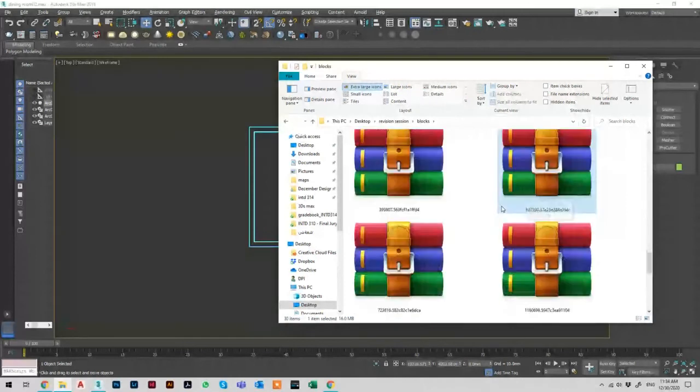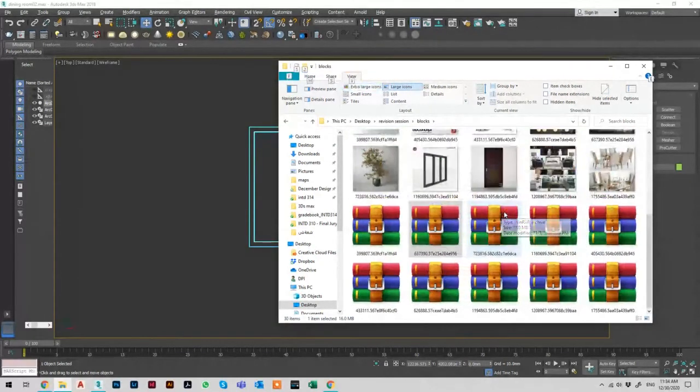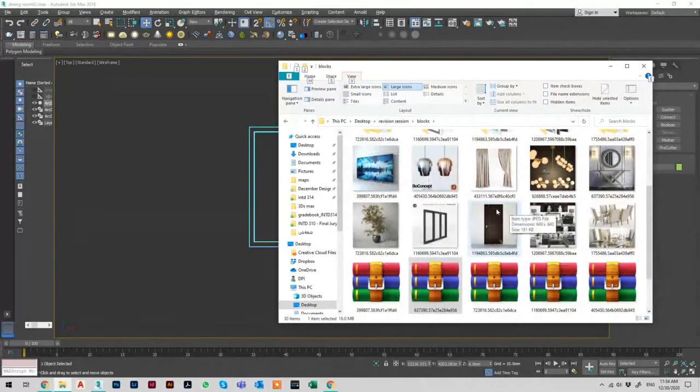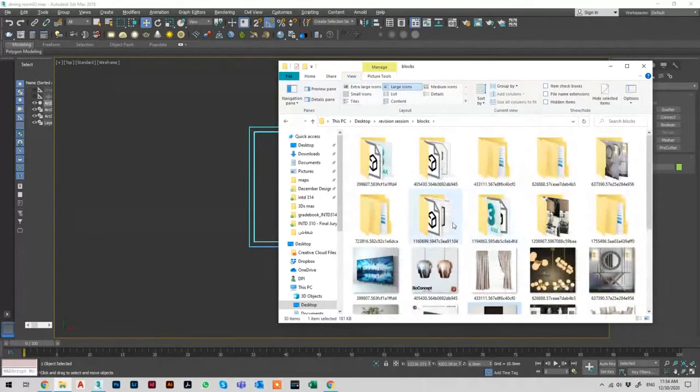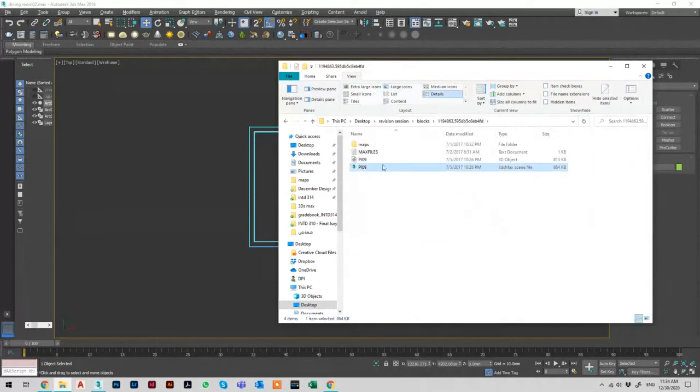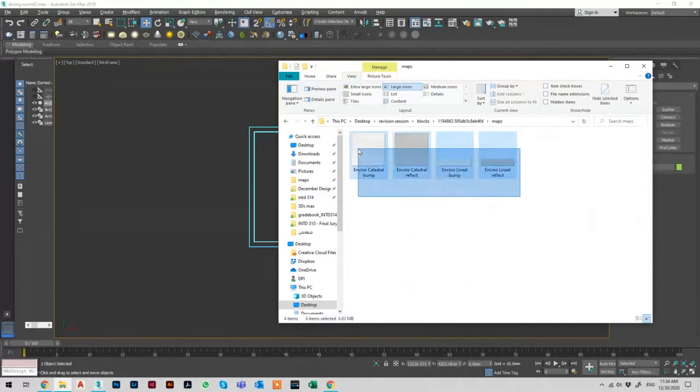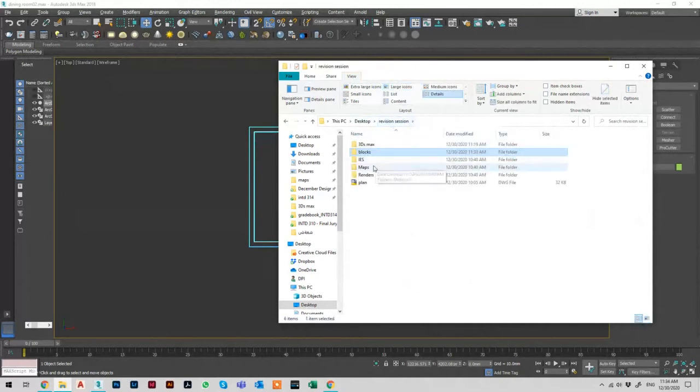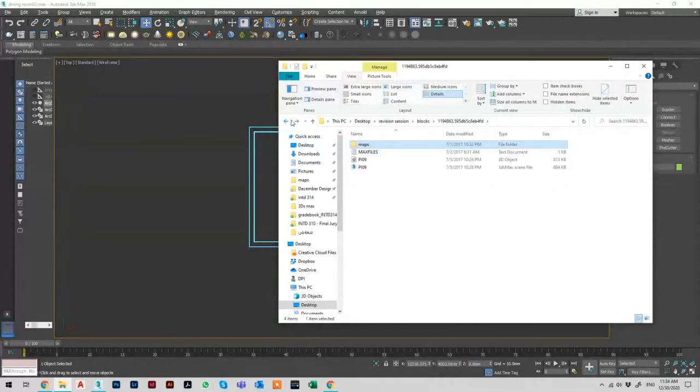Okay. So let's start with this room. Let's say, for example, let me just make these a bit smaller. So let's start with the door, which is 11948. So I'll go to this folder, and then I have the 3D Max file and I have the maps. What I prefer to do is select these maps, go to copy, and then go to maps and paste them here. So I have all my maps in one place.